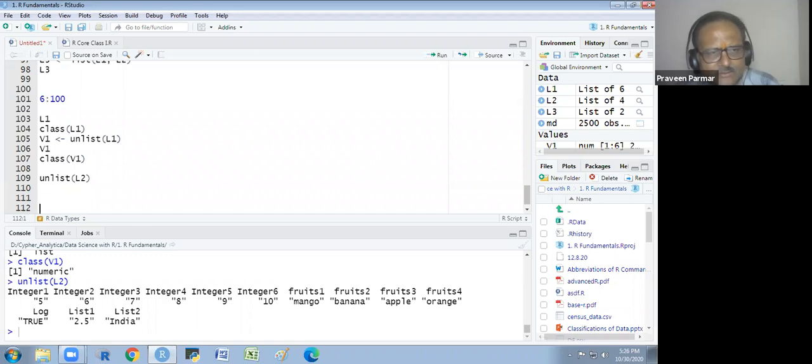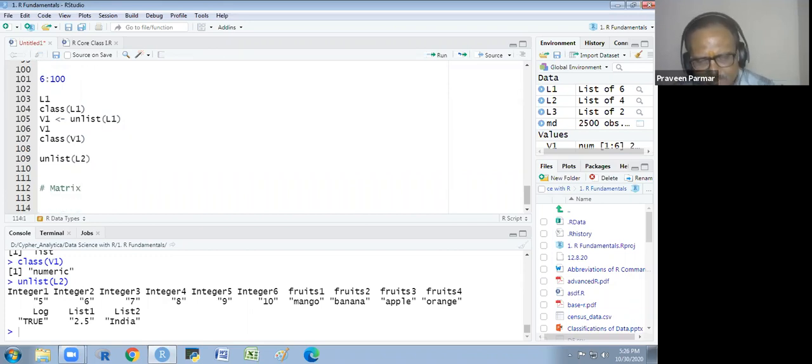Now we have the next data type, which is matrix. A matrix is an array of elements in rows and columns. It is the arrangement of elements in rows and columns. We cannot find the value of a matrix. It is just the arrangement of the elements. It may be a numeric arrangement, or there may be some strings also. But we have a rectangular matrix. It is in a rectangular form.